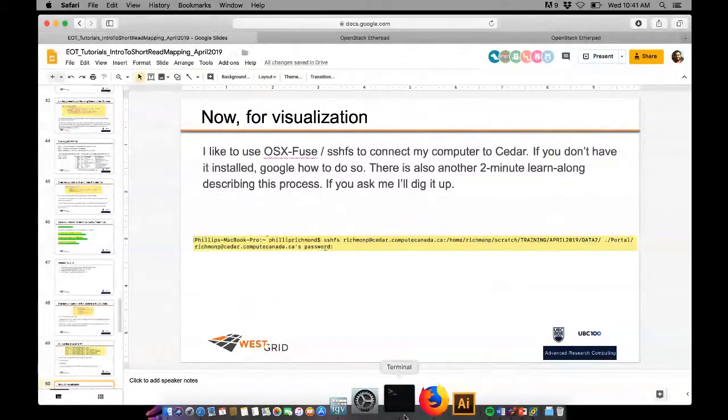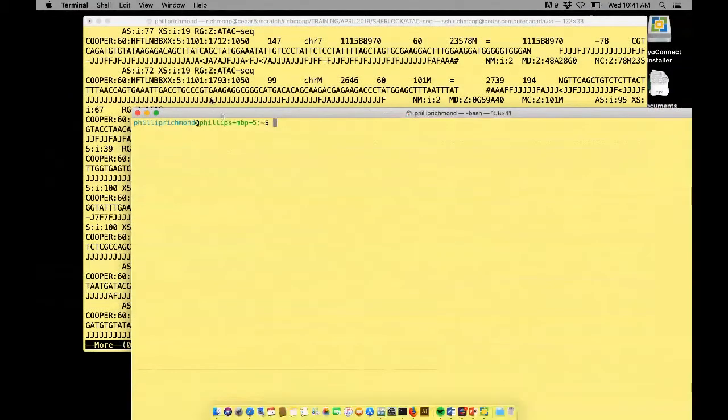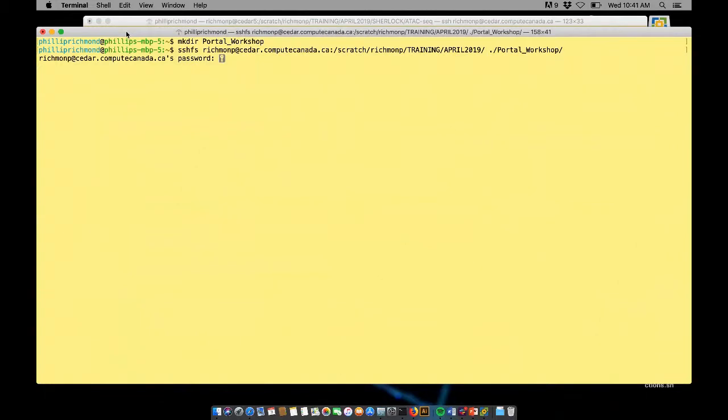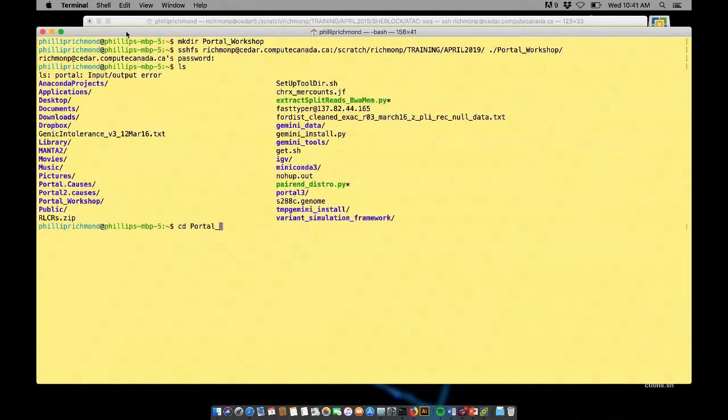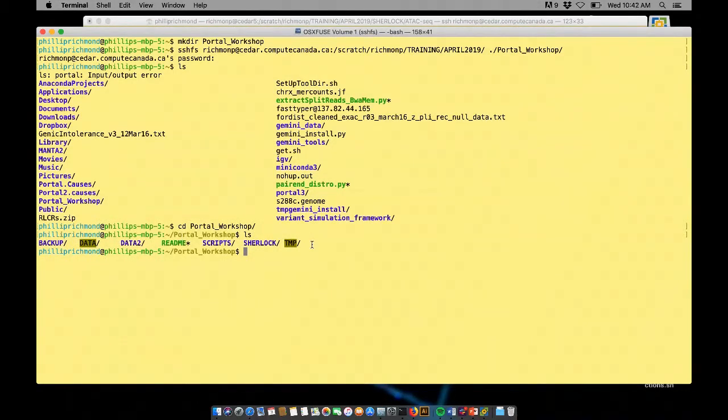So I'm going to go ahead and do that now. I can make a directory, we'll call it portal_workshop. So I'll do an SSHFS cedar.computecanada.ca scratch Richmond P training April 2019, and we're going to link that to portal_workshop. It asks for my password. So now, if I look at portal_workshop, it's exposed that same set of data as if I was just on the cluster itself.